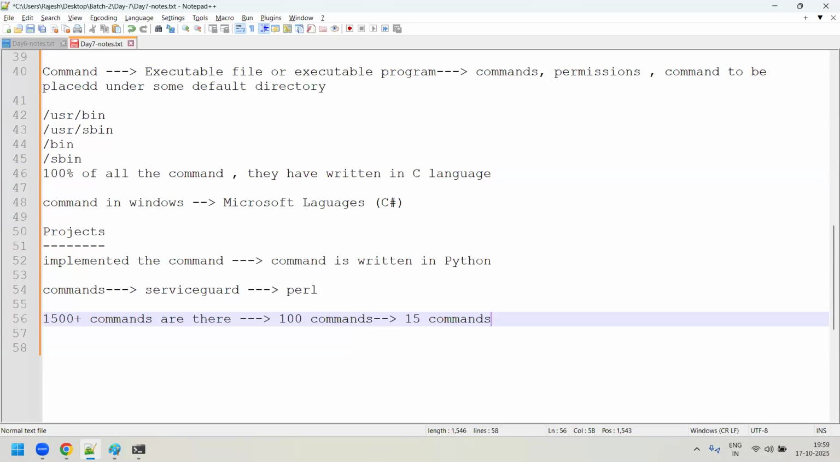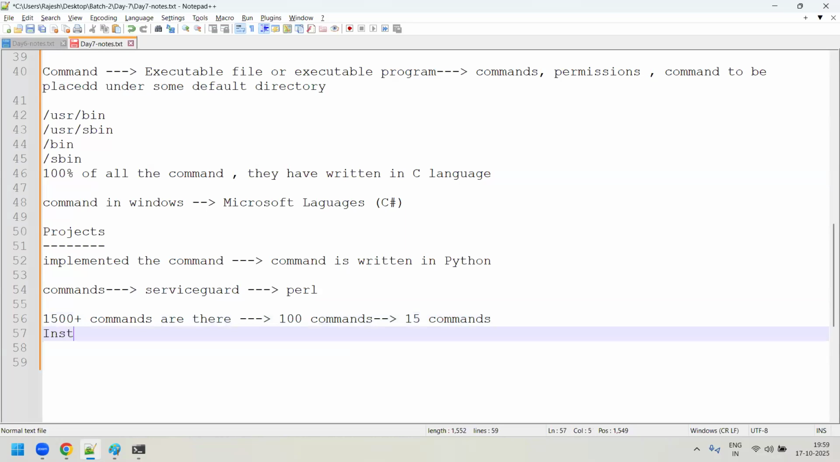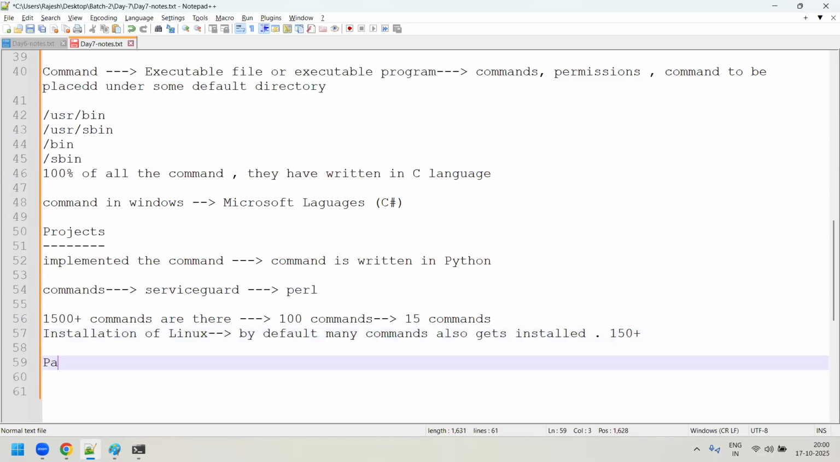So guys, how do these commands come in Linux? By default, what happens when you install Linux? When the installation of Linux happens, by default many commands also get installed. I would say more than 150 commands get installed by default. How these commands get installed is something like a package getting installed. With the help of a package, we are getting these commands.